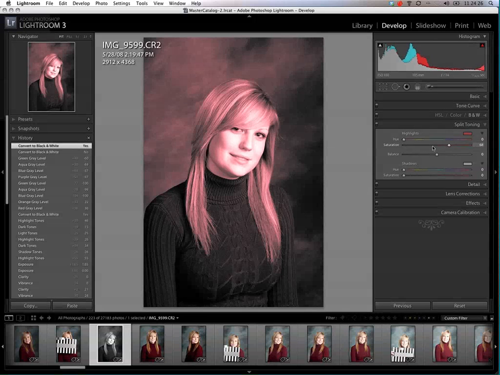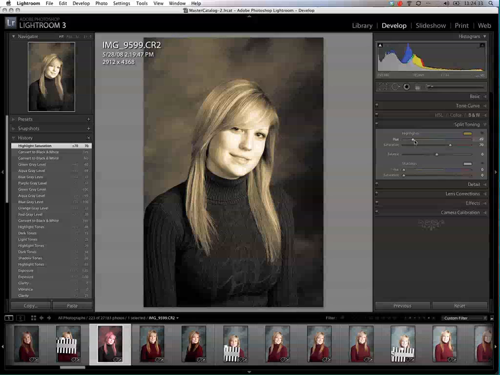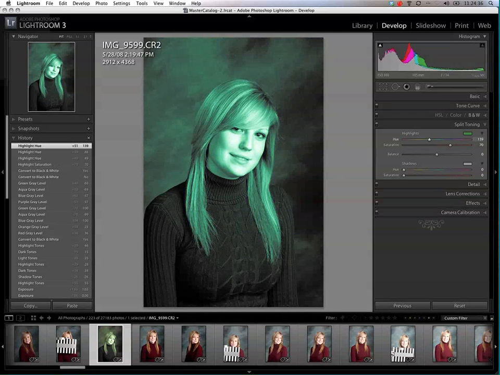So I'm going to drag the saturation up, and you can see right now my highlights are set to red. As I move that slider through there, I'll get different colors that show up. So I can go to green, I can go to a blue look. So if I like a blue toned black and white, I can affect my highlights to get that blue tone.